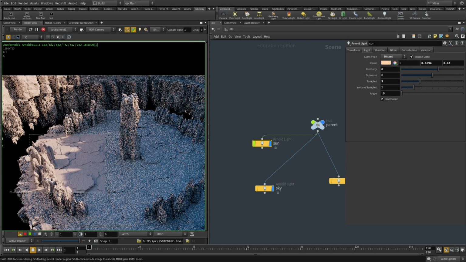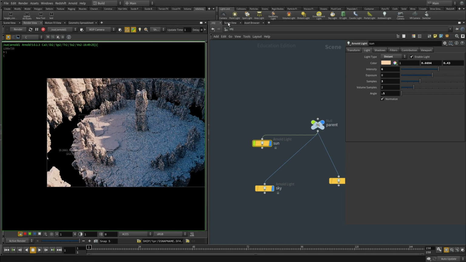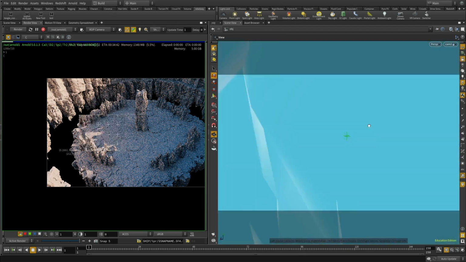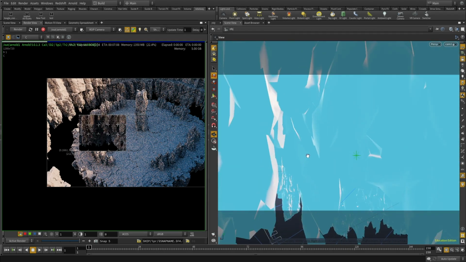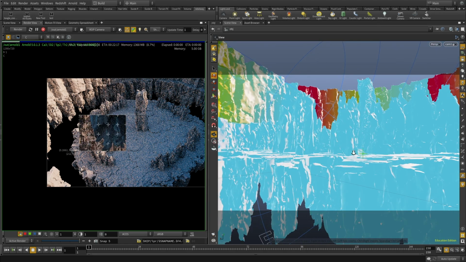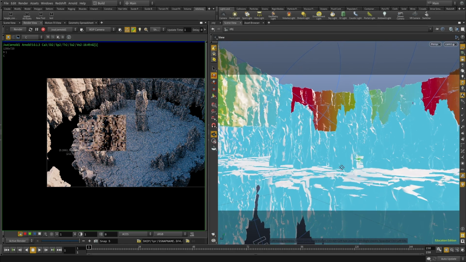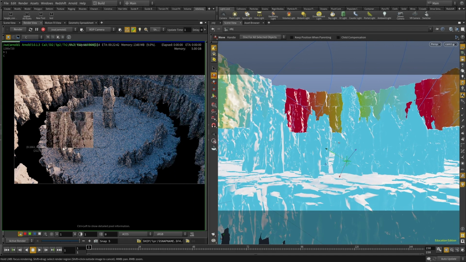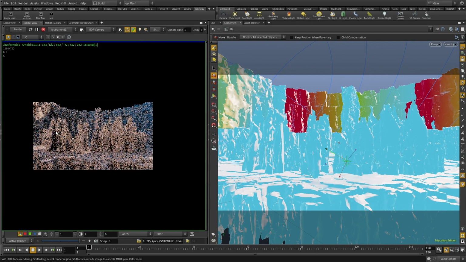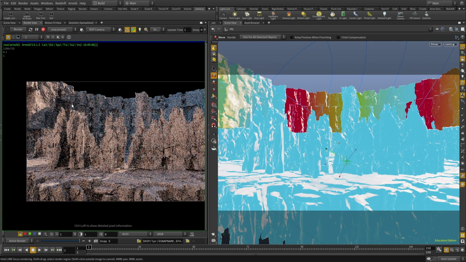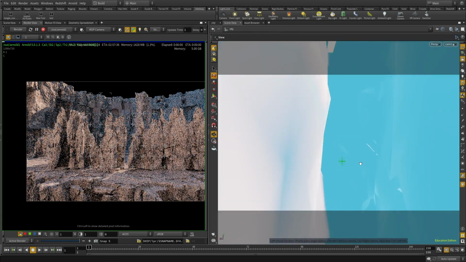Okay, that's better. Cool, and let's go back and try to find a camera where we can see everything. Something like that. I'm gonna move the camera.